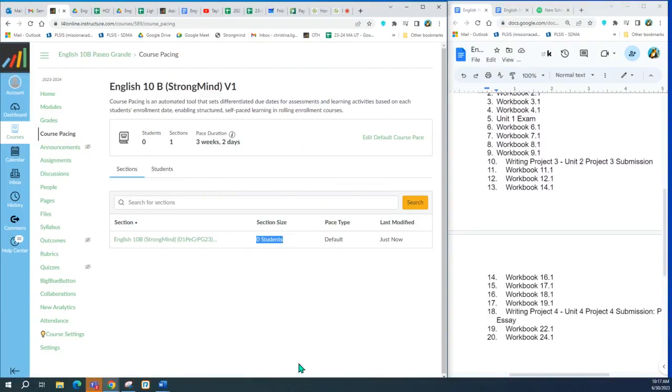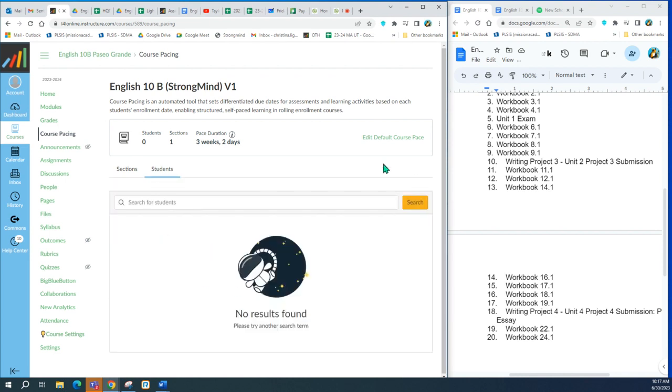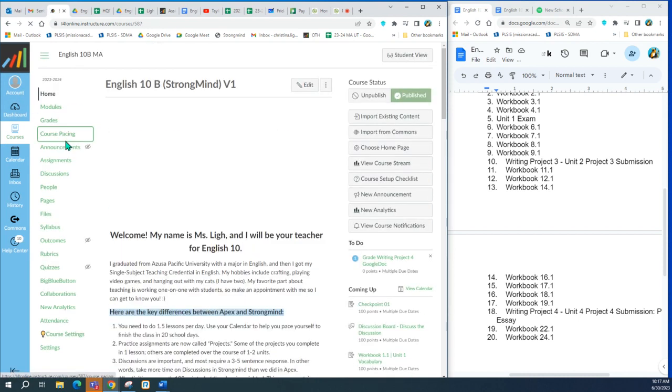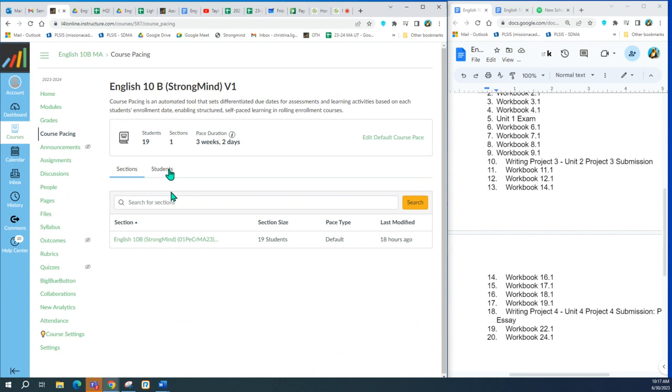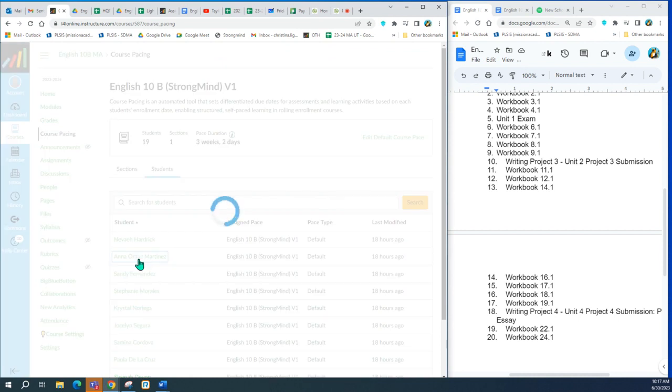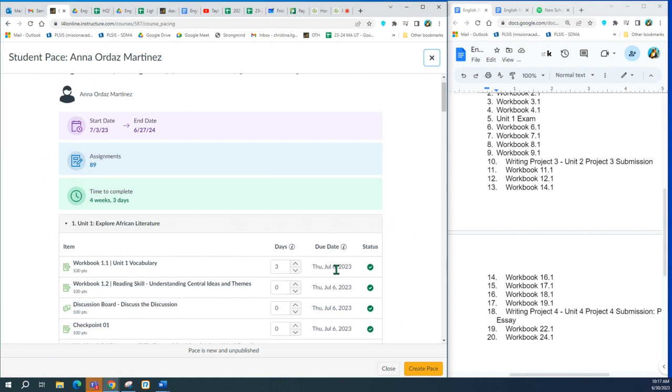So I don't have any students, so sadly I can't show you in this one. This is the only one I hadn't done this yet already. But then what should happen is that all your students should have this default course pacing. So I believe I did this in 10B MA. Let me check. So see how I go to students and it all says default, default, default, default. That's the default that I made for them. And then if you click on a student, it's populated with the thing that I set for them already. Yeah, see?